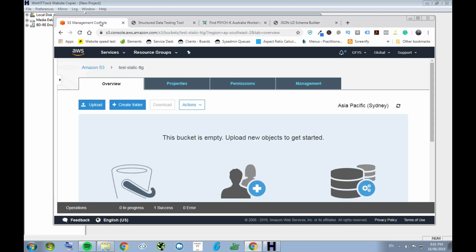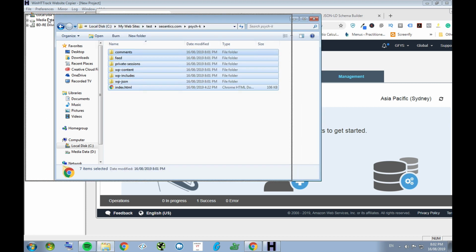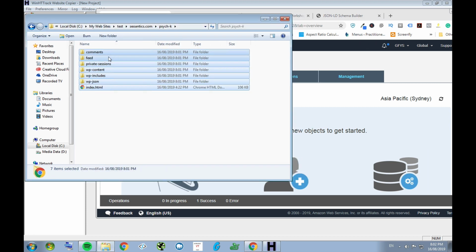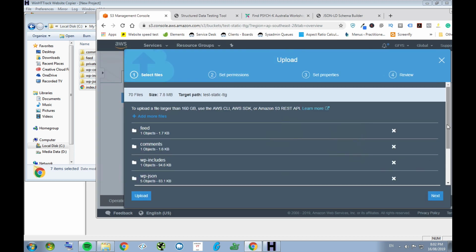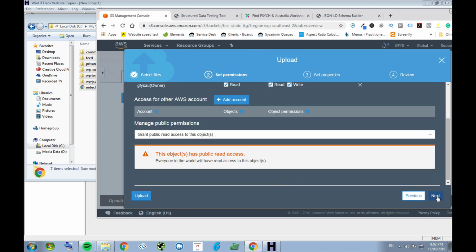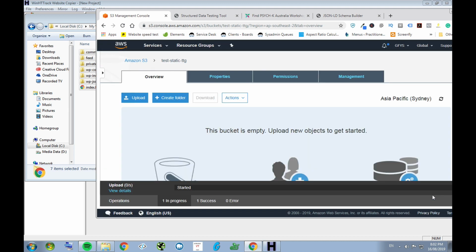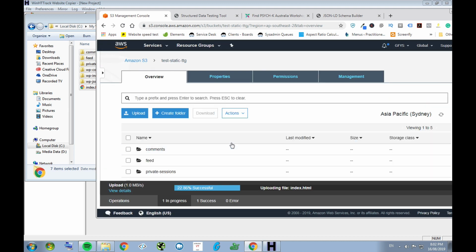I'm going to come in here to Amazon. I've got a bucket called test static. Now remember, I haven't set anything on this whatsoever. I've just told it to extract the whole site and run it from that bucket. So I'm just going to drop all those files in. Yep, next. Make them public access. Don't forget to do that, guys. This bucket's set up to serve as a website, obviously. It's going to upload them.